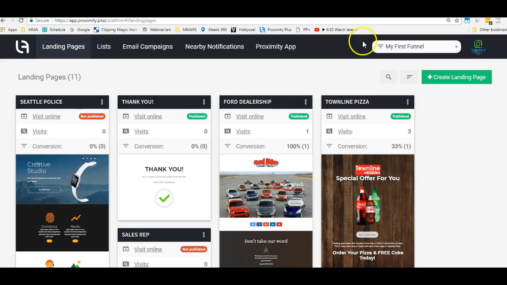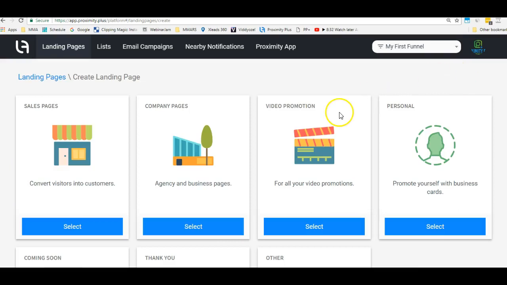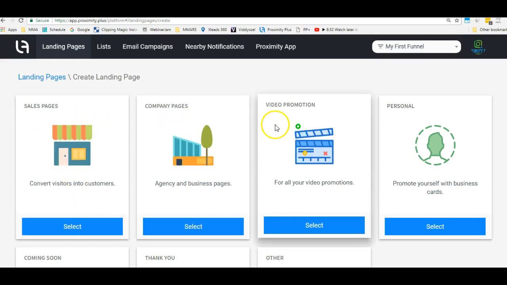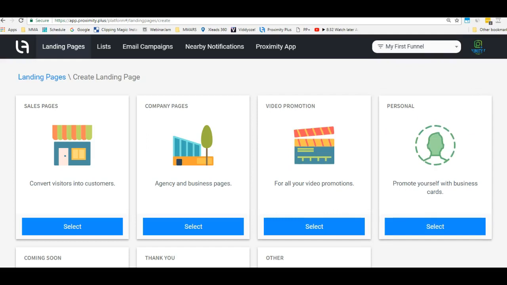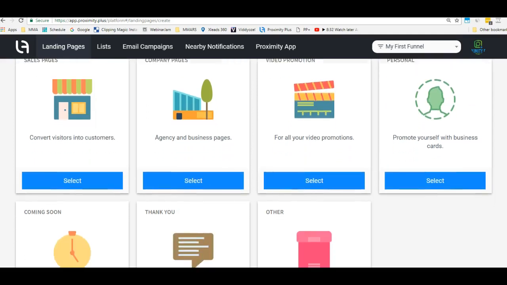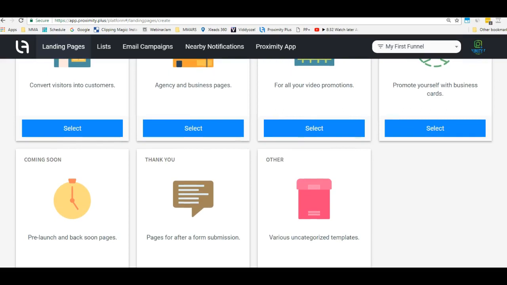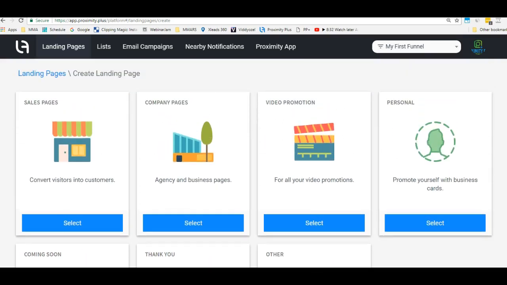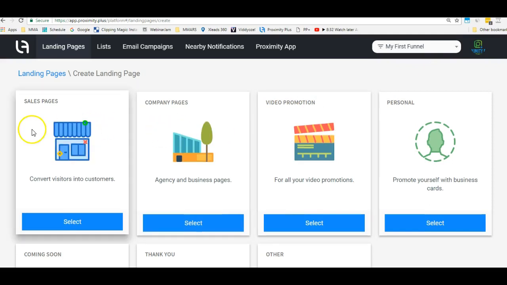So what we're going to do initially is, to create a brand new landing page, we're going to click the green Create Landing Page button. And we've got different areas that we can go into here. Sales pages, company pages, video promotion, personal pages like a personal business card, coming soon, thank you, as well as other. But let's go ahead and just dive right into the sales pages.